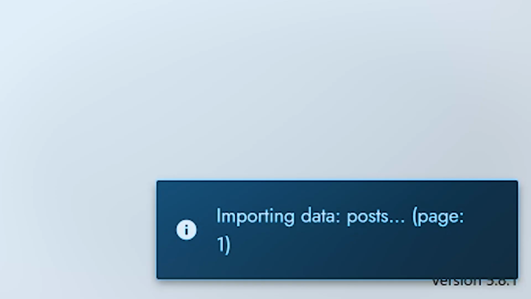Now, as you can see in the bottom corner here, it's saying starting to import data and posts. Depending on your server spec and how fast it is, how much RAM, whether it's a dedicated or a shared hosting space, this could take a little bit of time. Also, depending on the complexity of your website, the bigger the website, it's going to take a little bit longer.